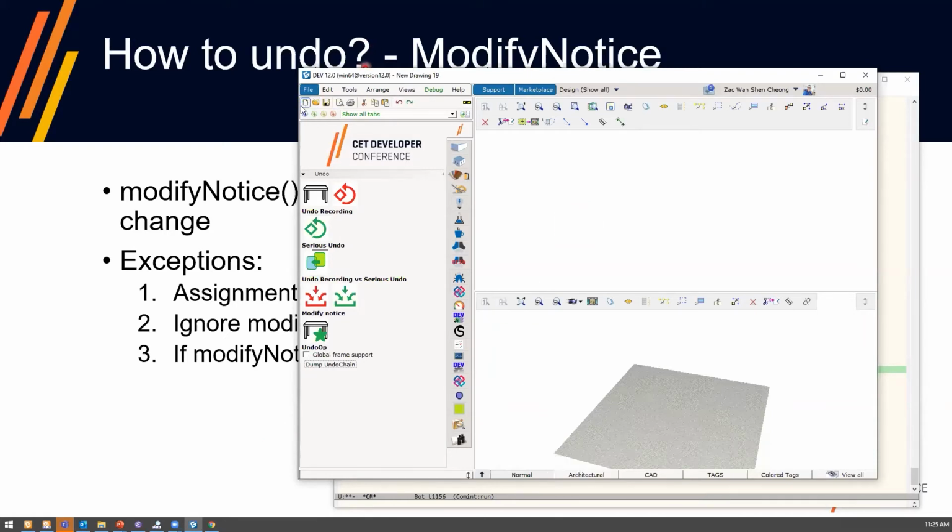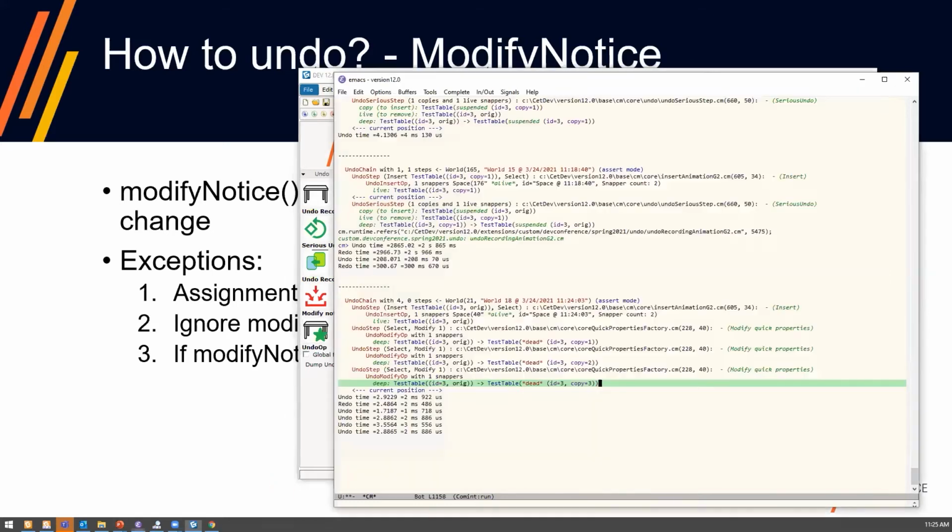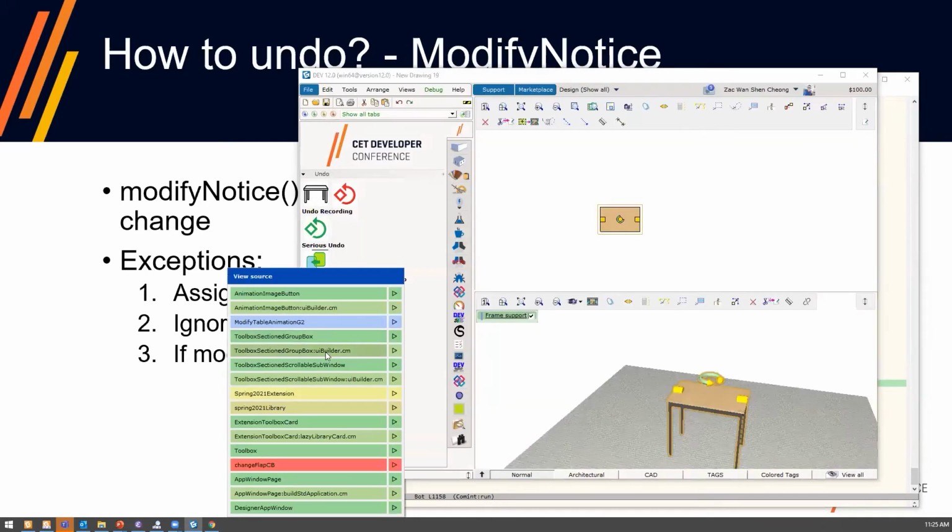So let's take a new example. Same table, and then I have these animations to do something. So now I'm just changing the frame support. So if we look at the code for these animations.